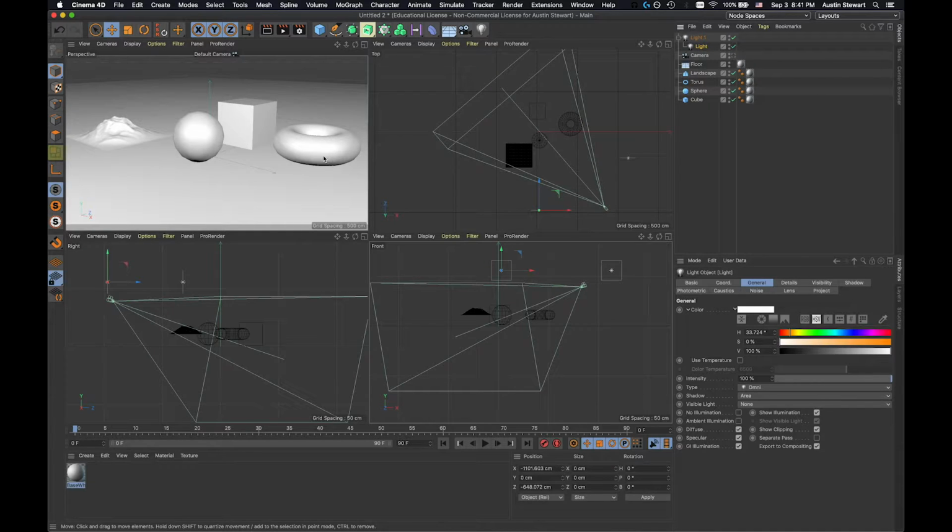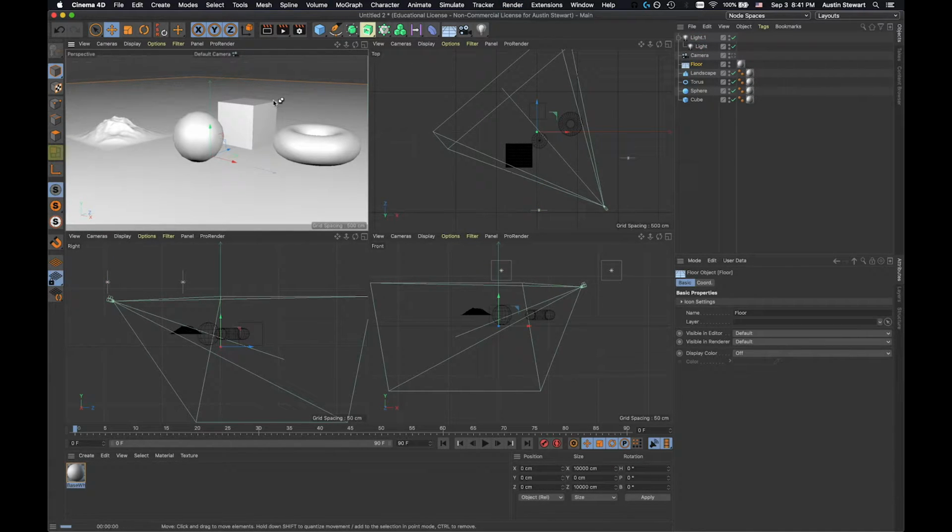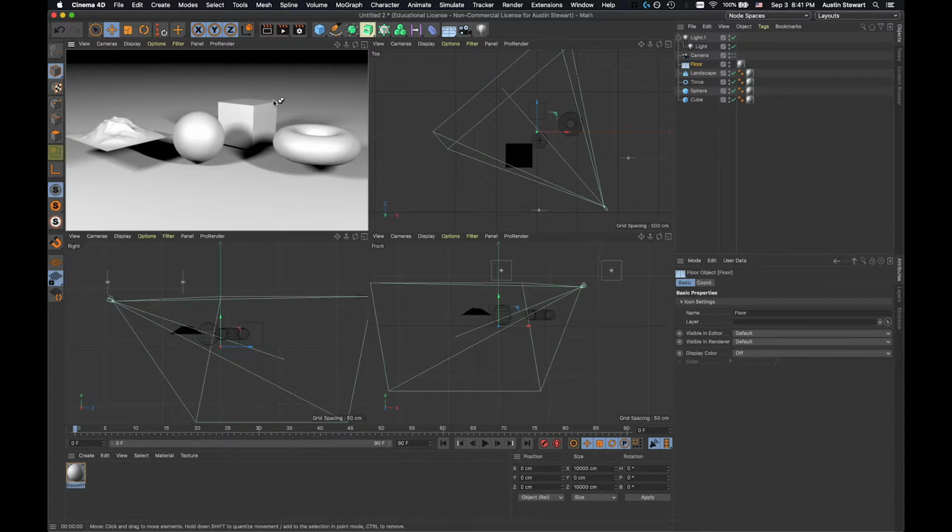Okay, so I've got some lights. I'm just going to go ahead and select the perspective view. I'm going to click render. And you can see that I've got some lights and I've got shadows being cast by these objects.